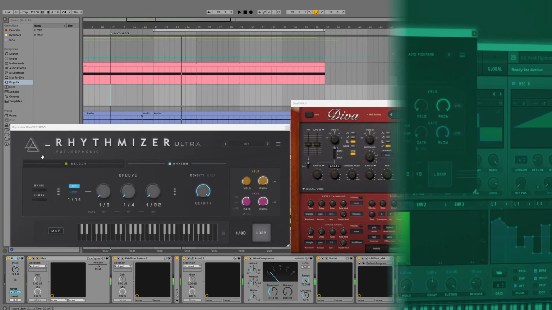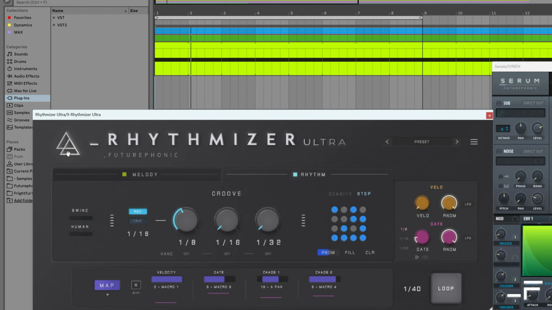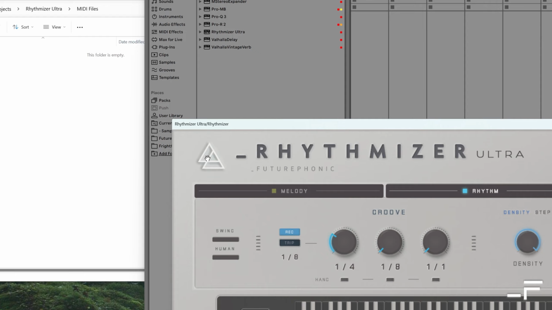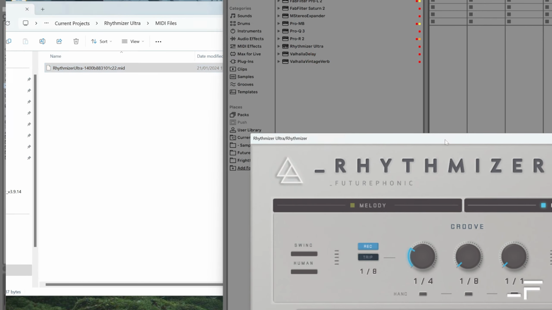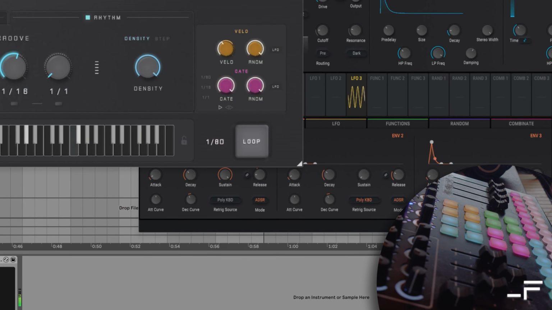First up, you can now drag to MIDI. Just drag straight from those triangles onto your MIDI channel. Simple as that. The loop button's been updated to make it far more expressive.